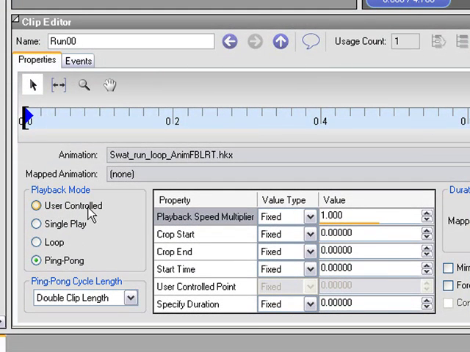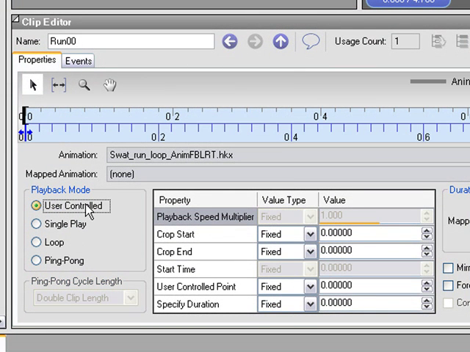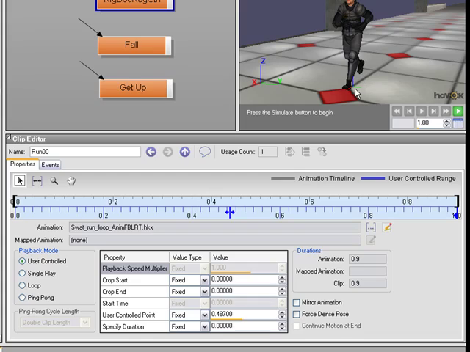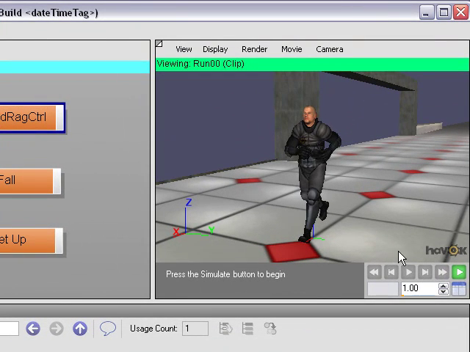Ping pongs back and forth. Last mode is user controlled. This takes a single point in the animation duration and holds at that time. So it takes the animation duration up here at the top, 0.9 seconds, and below it shows a new timeline, which is the user control range, which is a value between 0 and 1. And so if I wanted to go halfway into the animation, I'd set it to somewhere around 0.5, and you can see his feet are halfway through that cycle. And if I simulate, again, it just plays that one point in time and holds it there.